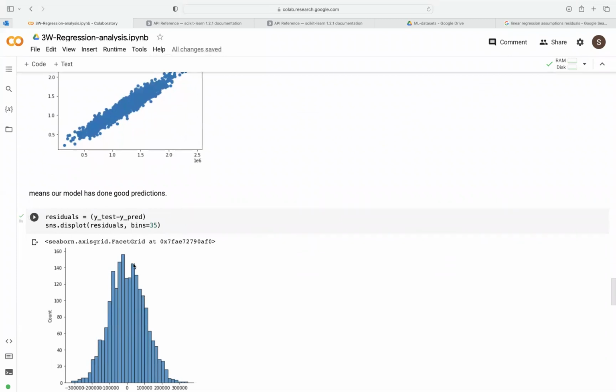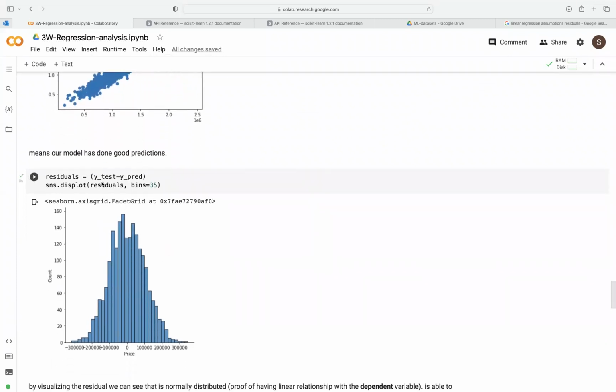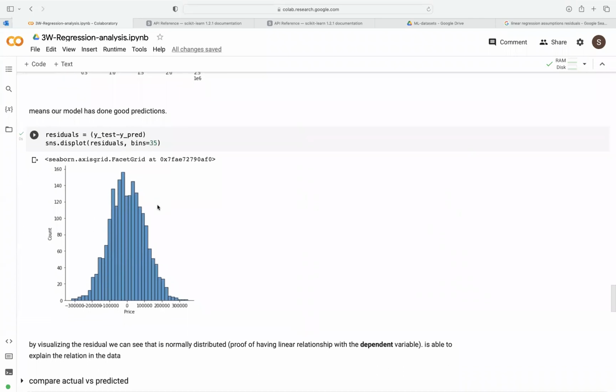Then also we can create a histogram of our residuals. In fact, this is one of the assumptions of a linear regression, and it helps us to visualize. Whenever we see normally distributed residuals, it's proof that there's a linear relationship with the dependent variable. What that means also is that we're able to explain the relationship in our data. If it were not normally distributed, not a Gaussian distribution, then it's not able to explain the relationship in our data.